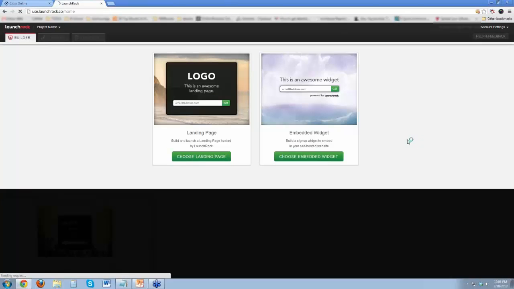Now we're on the inside. These are your first set of choices. Are you going to make a landing page, or are you going to make an embedded widget? Now, embedded widget is something that you can put on your own website if you have one, and if you're hosting it yourself.